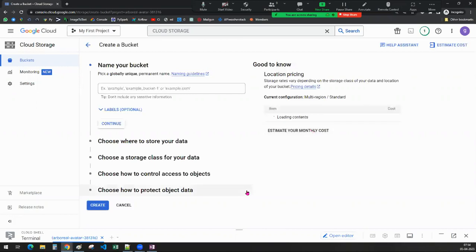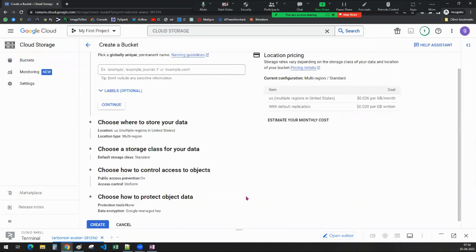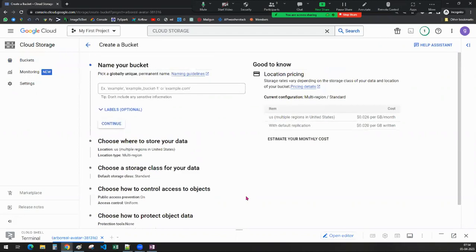Okay, when you click on create bucket, as I told you, there are a few things that we have to remember while creating a bucket. First thing, while providing a name for your bucket, we have to pick a proper globally unique name. When I say globally unique name, no one has used this particular name so far as a Google Cloud Storage bucket.